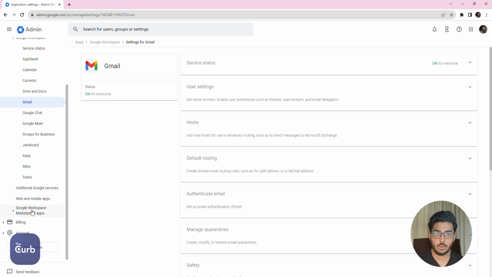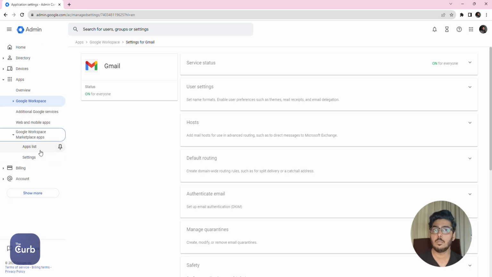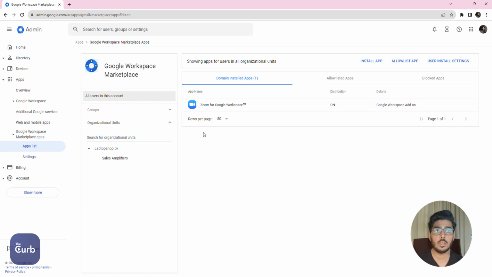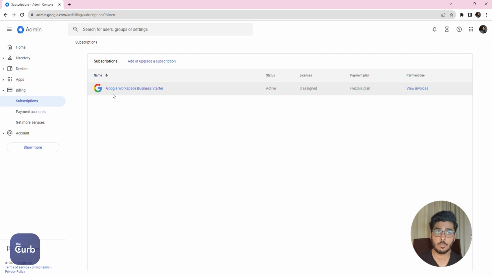Now, furthermore, we're going to move to Google Workspace Marketplace apps. You can go to App List. These are the third-party apps. Third-party apps like Zoom for Google Workspace can be integrated into Google Workspace. Then we can move towards billing. Billing is simple. You can see subscriptions, what I'm subscribed for right now. I'm subscribed for Google Workspace Business Starter, but obviously I can upgrade it. You don't really get much because this is the basic subscription.